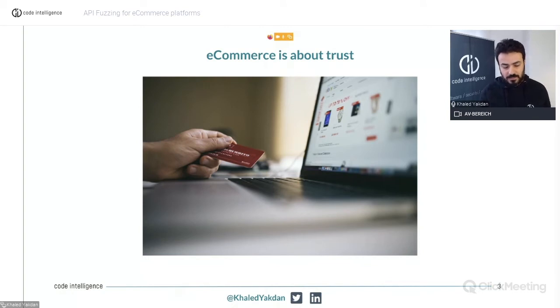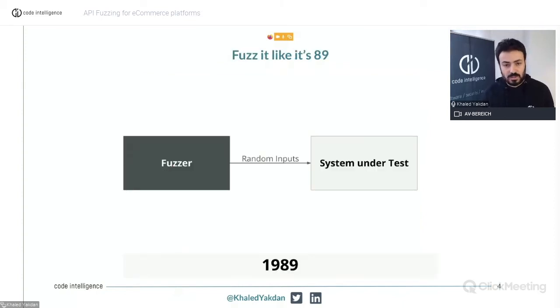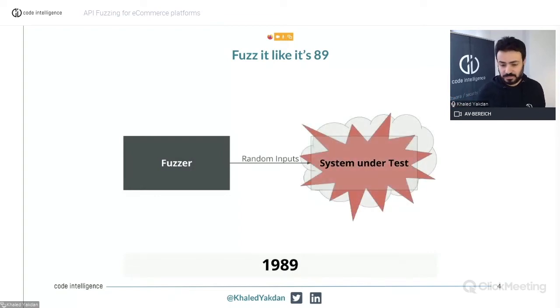The main topic is fuzzing, as this is what we mainly do here at Code Intelligence. Before we dig into some demos, a brief introduction: what is fuzzing actually? The core idea of fuzz testing is pretty simple. You have a system under test that you would like to test for bugs. You have a fuzzer that throws random inputs at this system and checks if the system crashes.